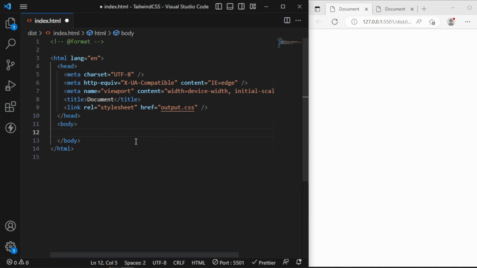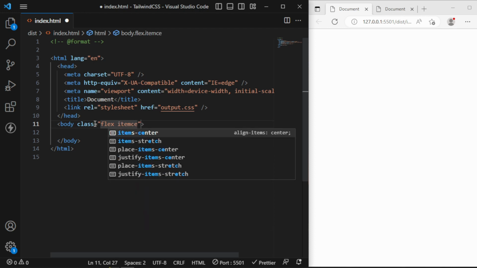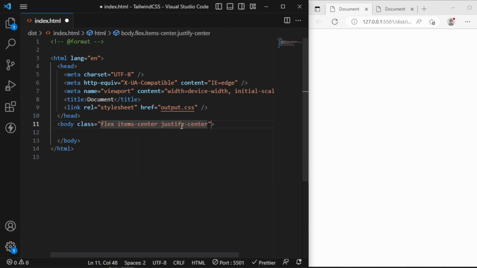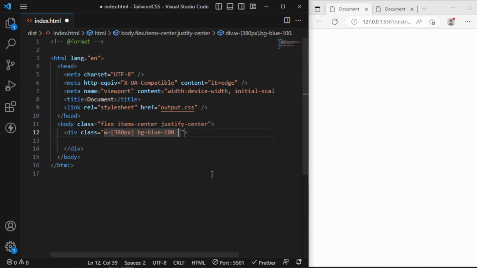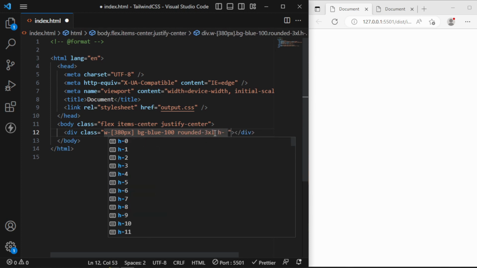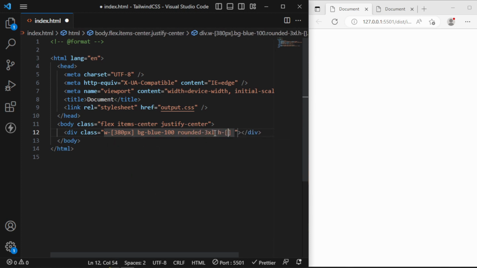Let's start. Here I have my VS Code, and you can also preview the live code. Add some classes in the body: flex, items-center, justify-center to make everything centered. Now I'm going to add a div. Inside this div I'm going to add some classes. It will be w-300, bg-blue-100, and rounded. So I'm going to add some height.